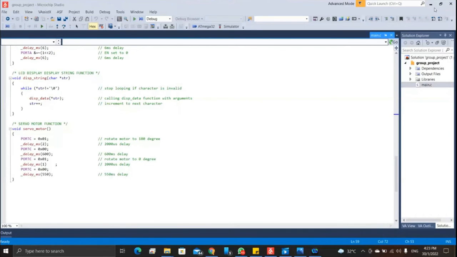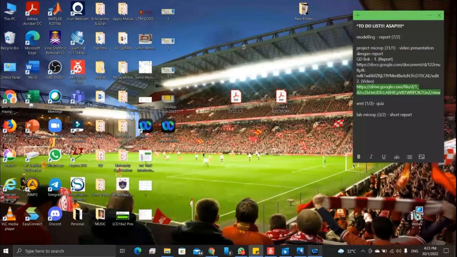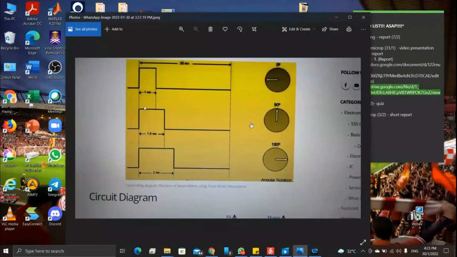As you can see here are some notes. The servo motor will basically turn according to the delay. Here is a more specific example: when it is 1 millisecond, it will turn to 0 degrees, and so on.